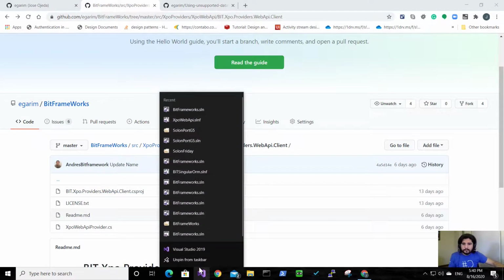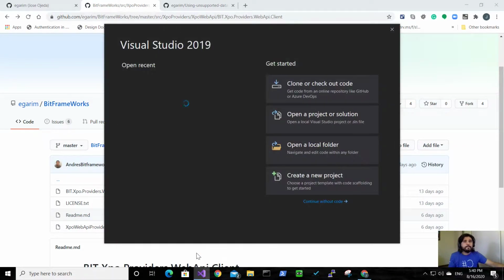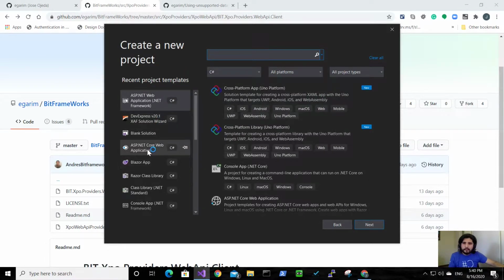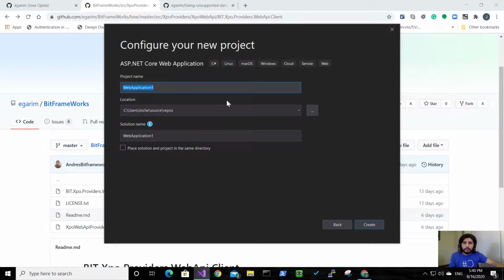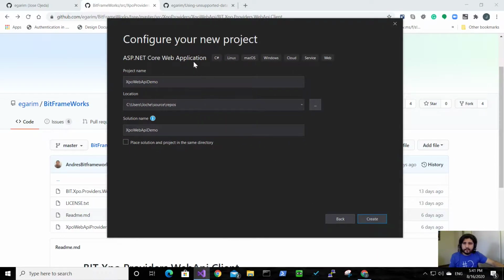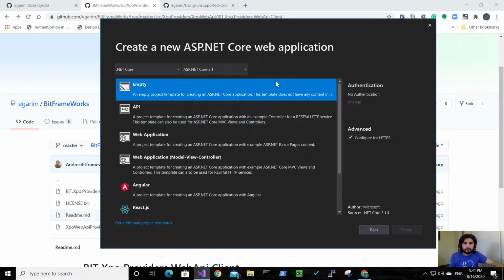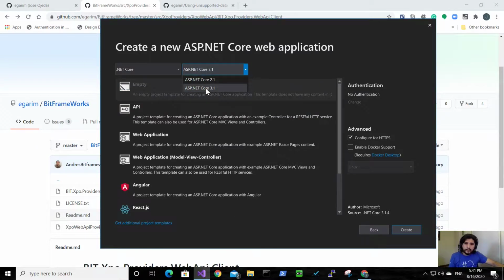So let's open a new Visual Studio and let's create a new project. This project is going to be an ASP.NET Web Application. Next. So this will be XPO Web API demo. I think there's already another folder, but let's check. No, I think it's okay, it will work. Okay, so in here I'm going to select as target 3.1.